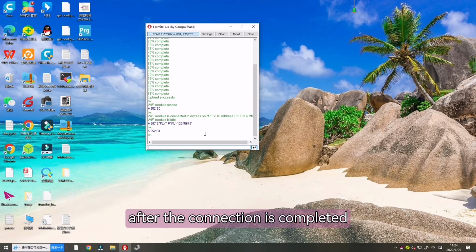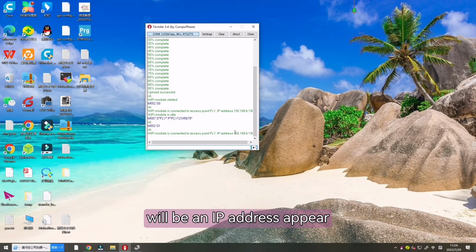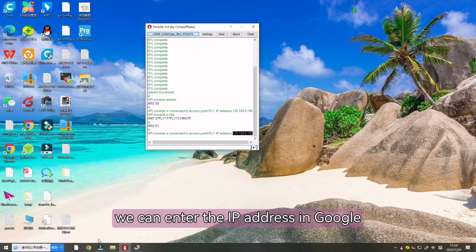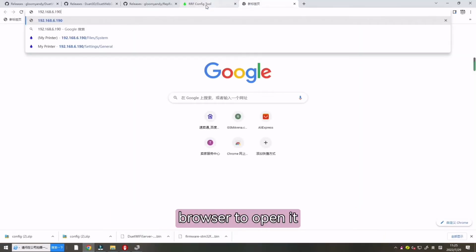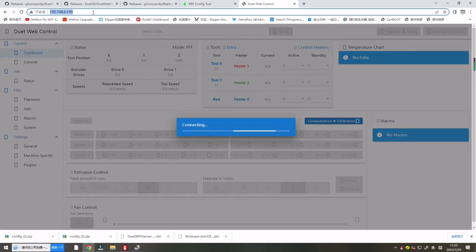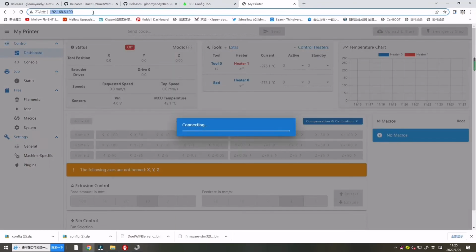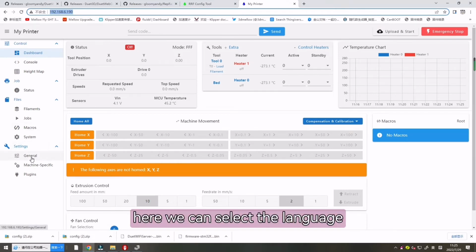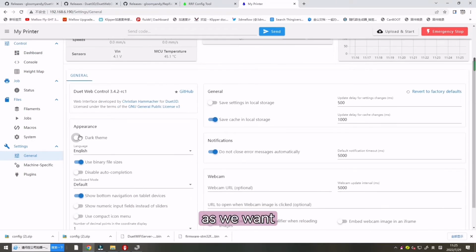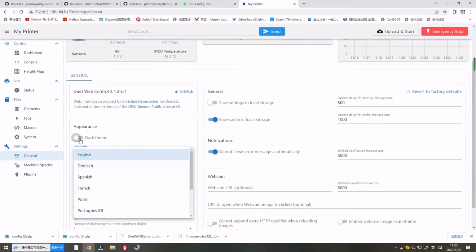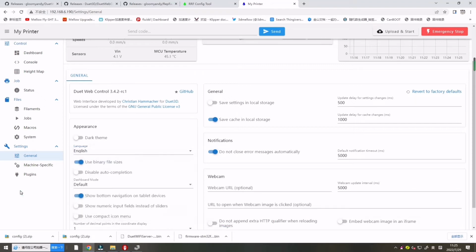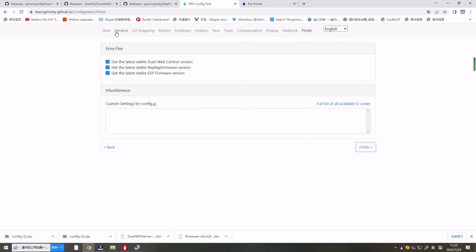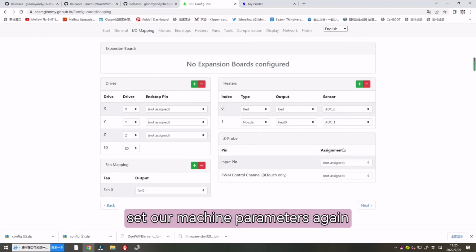After the connection is completed, an IP address will appear, over there. Now we can enter the IP address in the Google browser to open it. Okay, now let's go to General. Here we can select the language as we want. Yes, over there. And after that, we go back and we can set our machine parameters again.